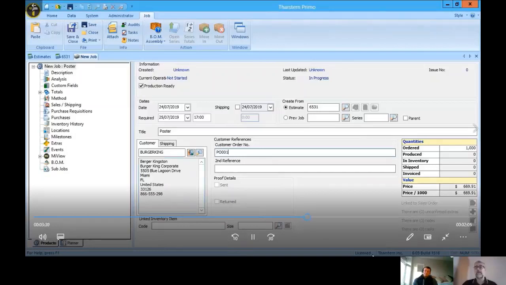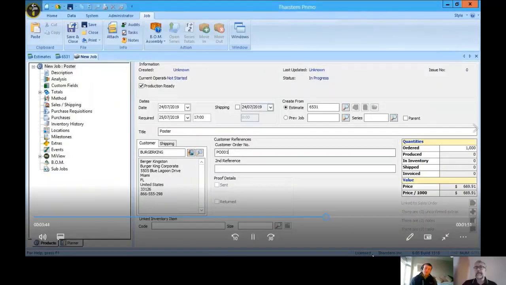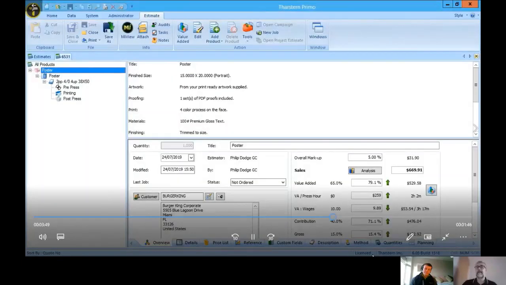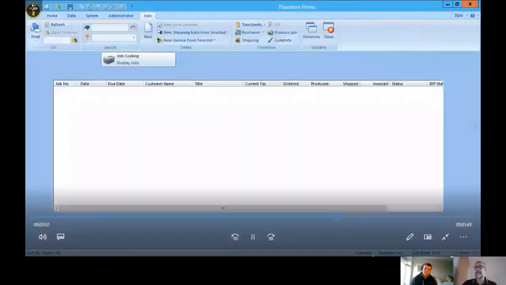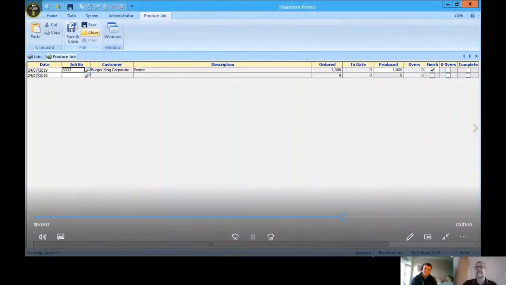So you know on what date and time and which user has bypassed those. Okay, excellent. Now we can also see in the options that we have the ability to transfer customers and vendors to and from the account package in this particular case. And that's because it's also possible that Burger King may not have existed initially inside the Sage database, i.e. in the customer database. So we could push that data into Sage if we wanted to do so.